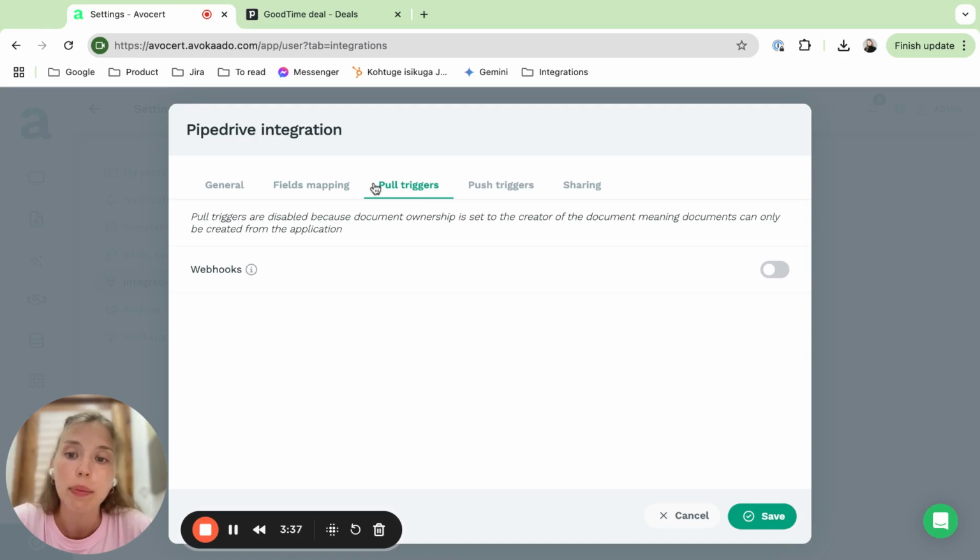Second step is pull triggers, meaning automatic creation of the document or triggering that document. Right now, you can do it from the system as well, but if you have more manpower, you have development resource to customize things, then we have webhooks available. So if you need to do any accelerated solution, then you absolutely can.